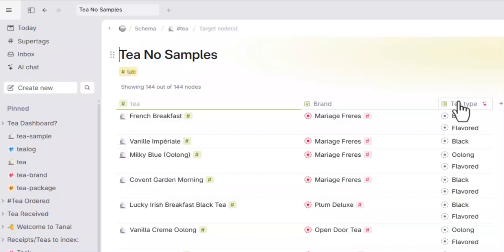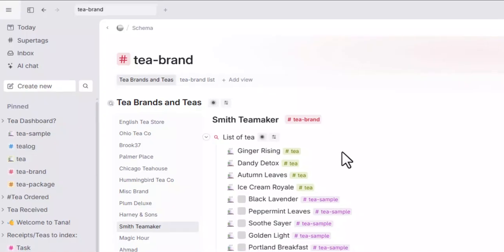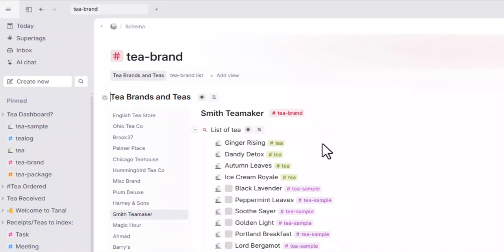And every tea here has a name, has a brand, and has a tea type. And I also wanted to show you that every brand not only gets assigned to a tea, but it also has its own tea log. And so if I take you over to my tea brand here, I also have a list of all my tea brands. And what I can also do is pull up my teas by the brand. So in this example, we're on Smith Tea Maker. Here's a search node that I've created. And if I expand it, I can see all of the teas for Smith Tea Maker.